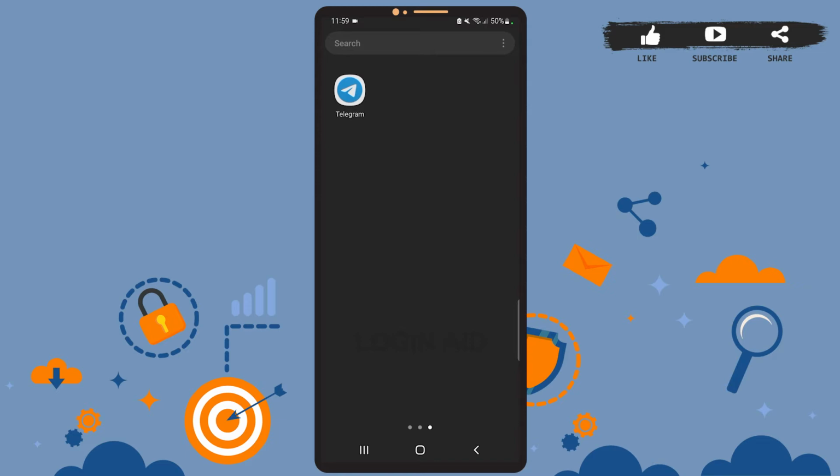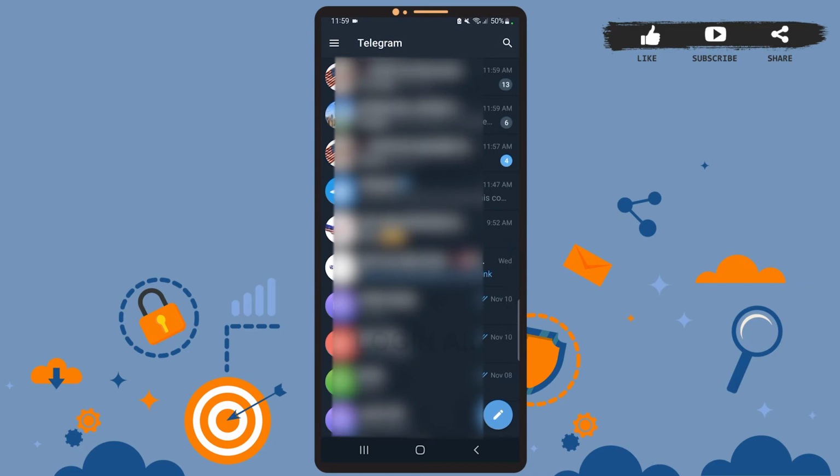In today's tutorial video, I'm going to show you how to share links of group chats on Telegram. The process is really easy. Let's get straight to the point. So first of all, open Telegram on your phone. As soon as you open Telegram, you'll see all of your chats in this kind of page.